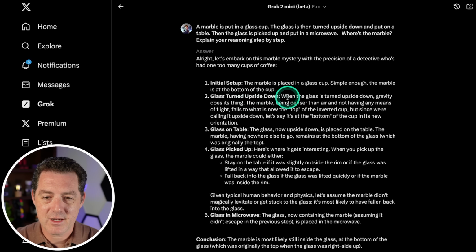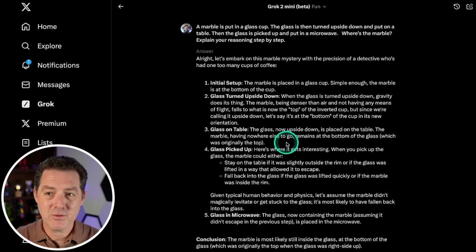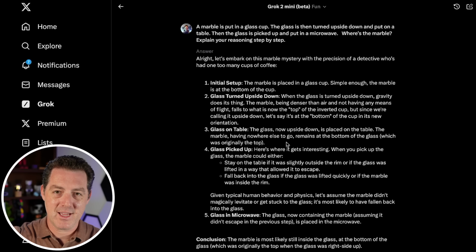The glass is turned upside down. Gravity does its thing. The marble, being denser than air and not having any means of flight, falls to what is now the top of the inverted cup, but since we're calling it upside down, let's say it's at the bottom of the cup in its new orientation. So the glass, now upside down, is placed on the table. The marble, having nowhere else to go, remains at the bottom of the glass, which was originally the top. Technically, if there's no top on the glass and somebody turns it upside down before placing it on the table, the marble would have fallen out already.